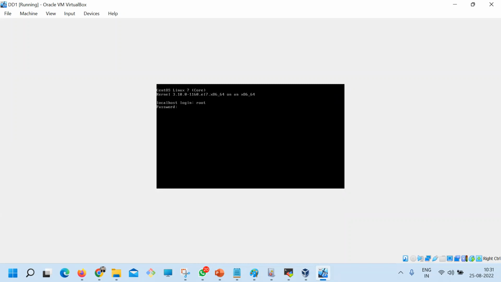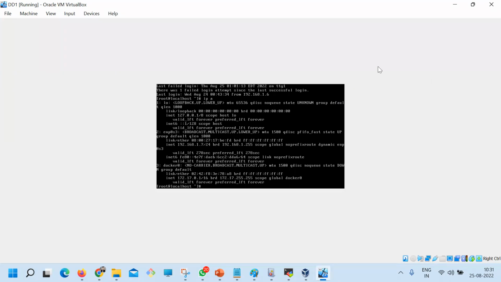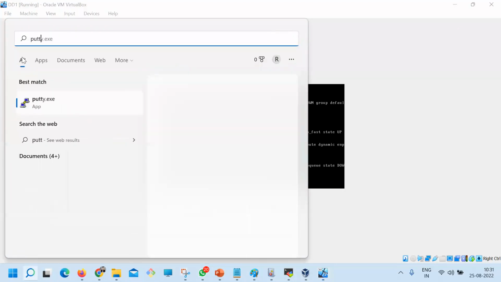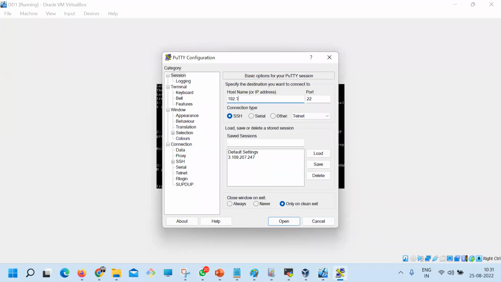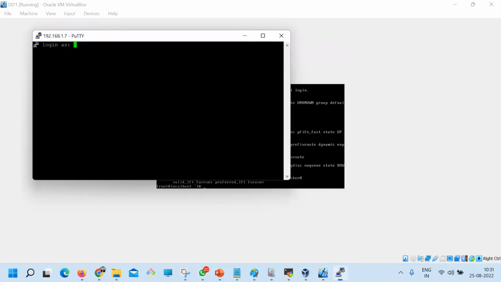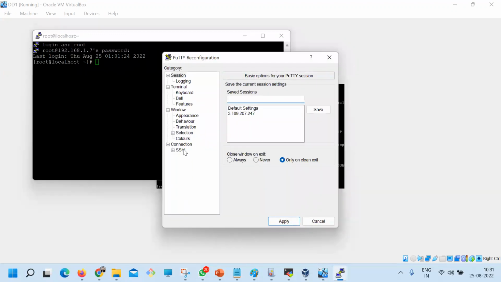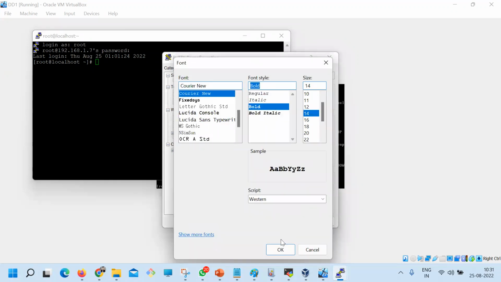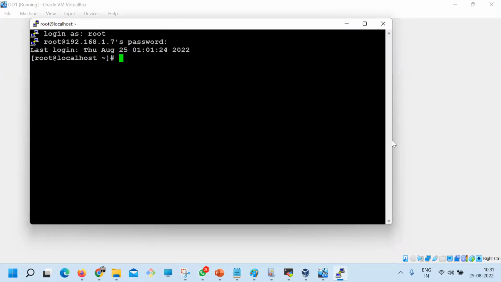Root, Rajesh 123. Oh, sorry. Okay. 192.168.1.7, root, Rajesh 123. Okay guys, I hope you can see that, right?